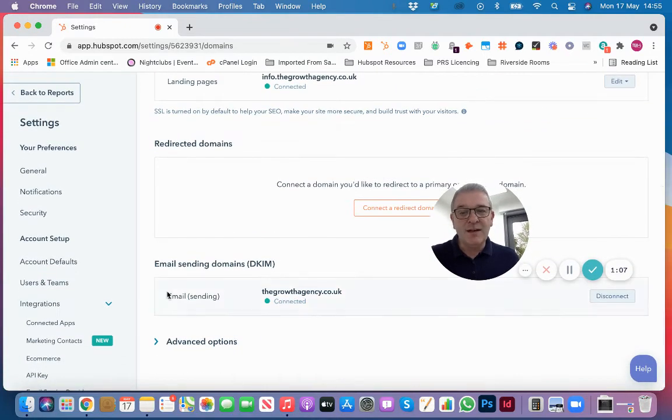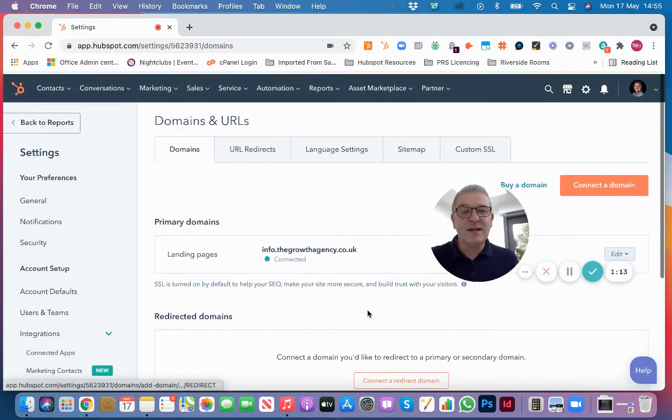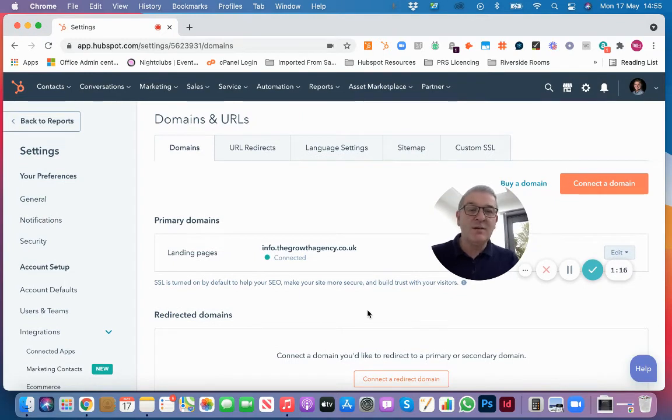Now, further on down here, you'll see we've got this email sending domain connected to HubSpot, and this allows us to send marketing emails via HubSpot as though they were coming from us at the Growth Agency, rather than a HubSpot.starter.net or HubSpot.marketingpro.net or whatever domain.